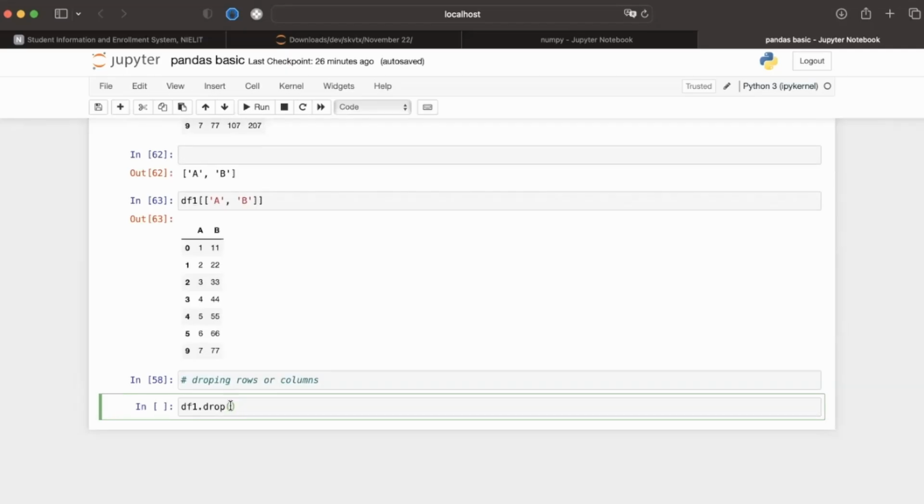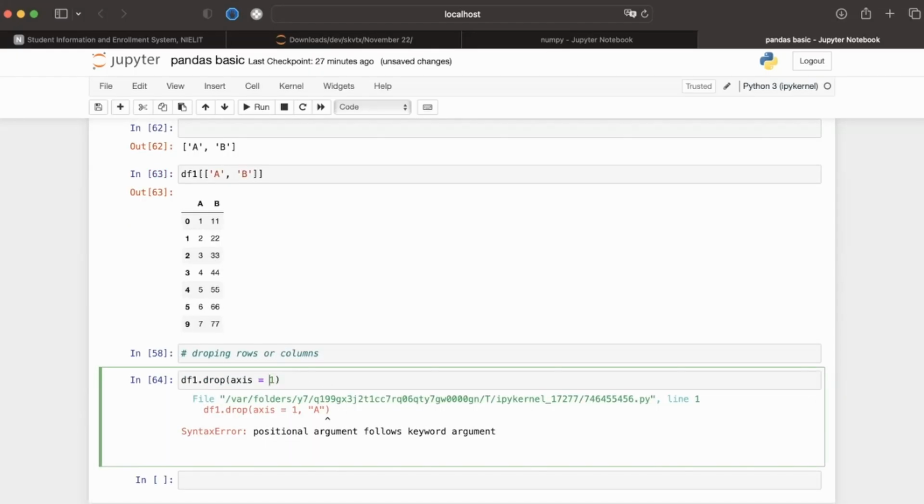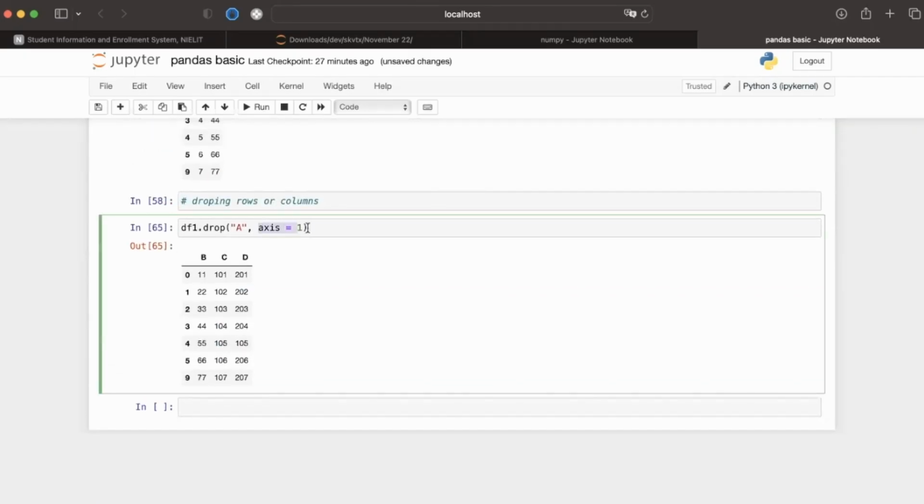So that's why you need to pass the axis. You can pass axis equals 1 in case of column and axis equals 0 in case of row. So here, let's say if I do df.drop with axis equals 1, and I want to drop column A, I need to give it like this. The first should be the positional argument, right? Which one I want to delete. So I want to delete A with axis equals 1. Now it is returning the data frame without column A.